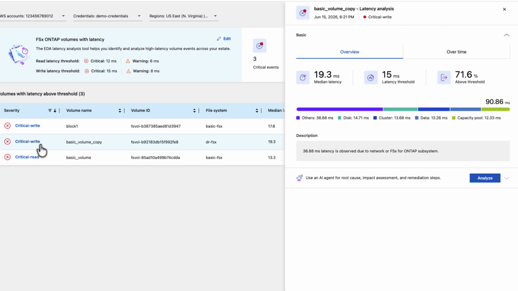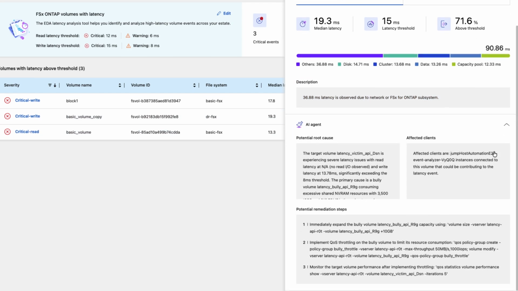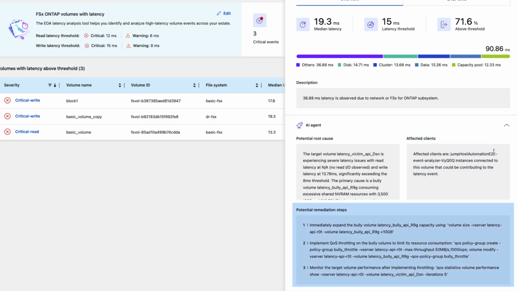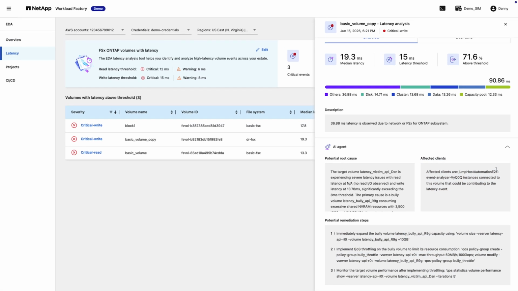You can see a latency overview showing the median latency compared to the threshold, the measured latency in each storage component, and a short description. Click Analyze to get an AI analysis of the root cause, an implication assessment, and suggested remediation steps. Follow the remediation steps when ready.